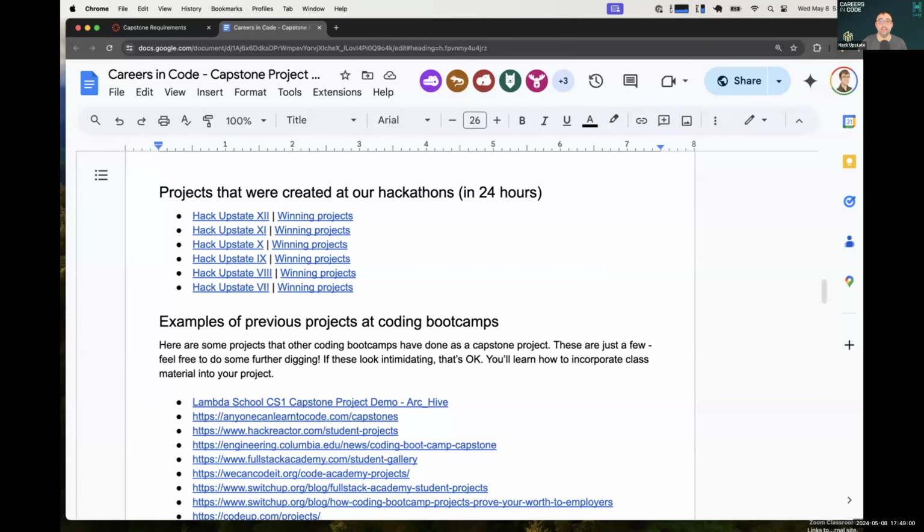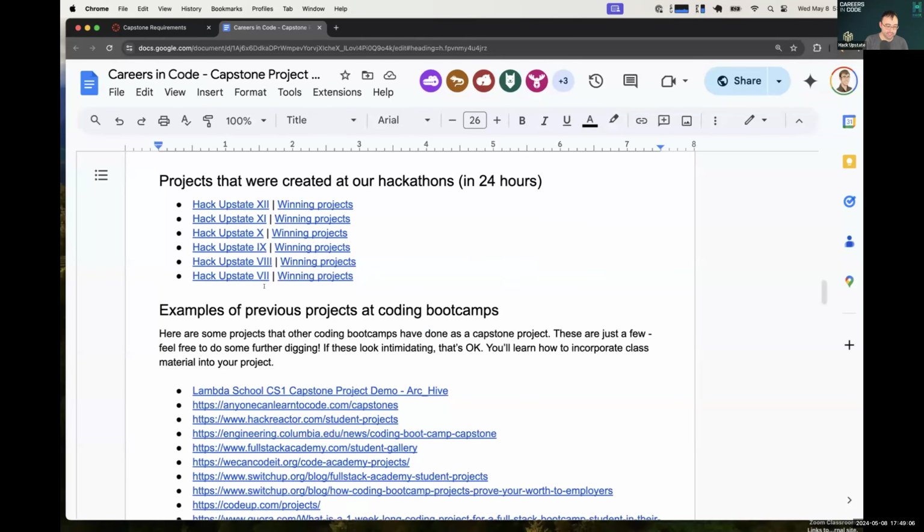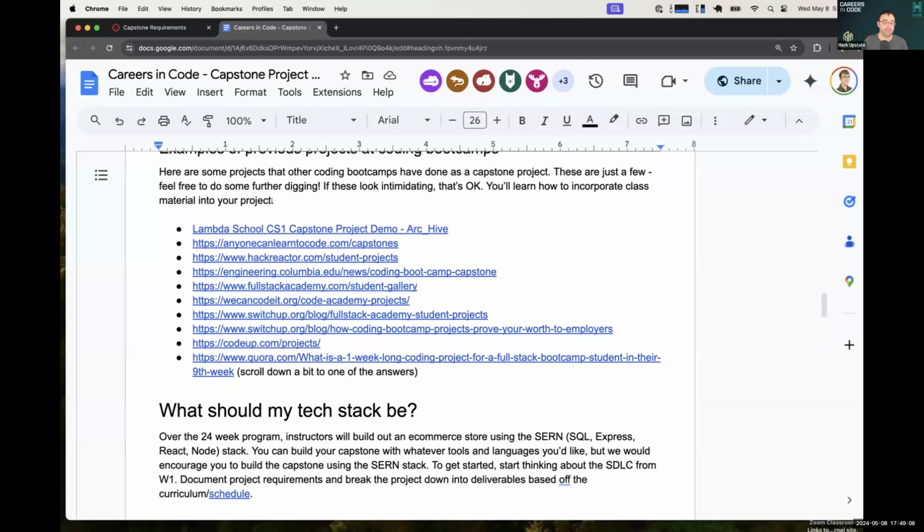So you can take an idea of not only what other students have built, what people have built at hackathons, maybe that gets you some ideas. And then also, these are all different boot camps, not necessarily competitors to us, but people in that same space. So lots of things to narrow down in there.